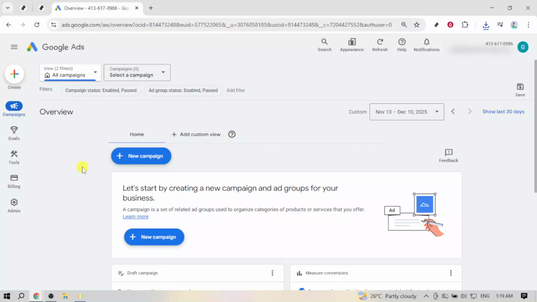In today's video, I'm going to teach you how to change payment method in Google Ads. By the end, you'll know exactly where to go, what to click, and a few helpful tips to make sure your new payment option works smoothly.